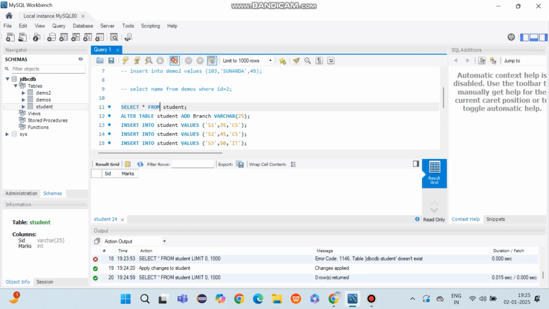In the next video we'll see all those aggregate functions like count, sum, average, min, max, all of those.